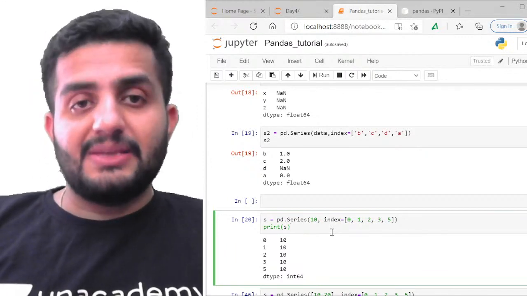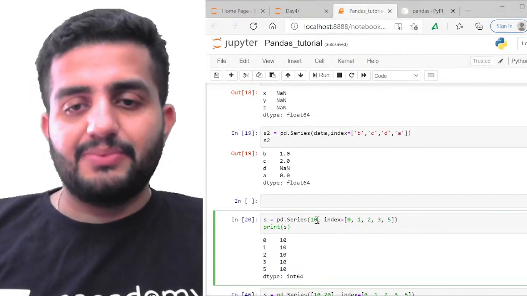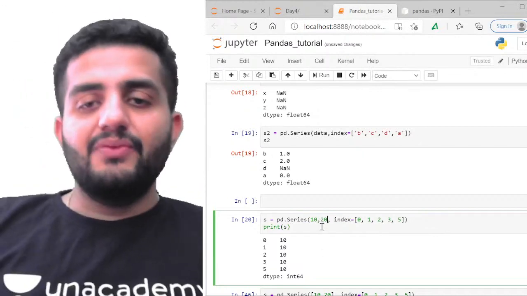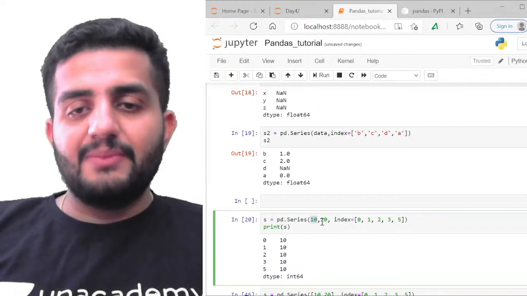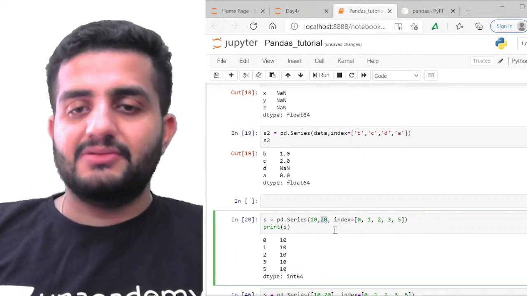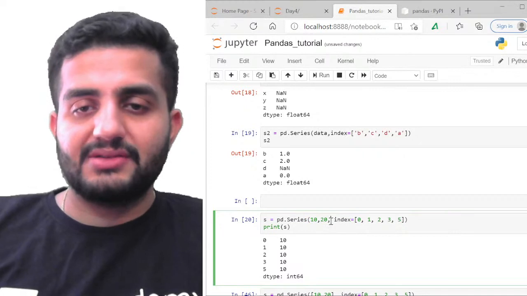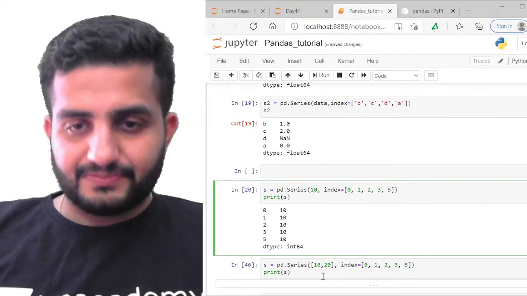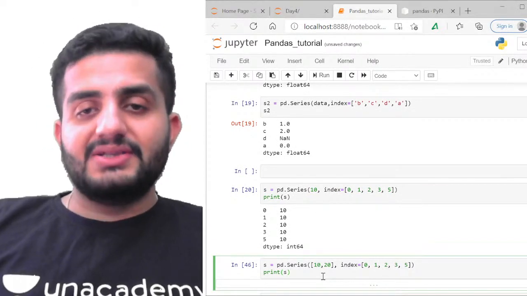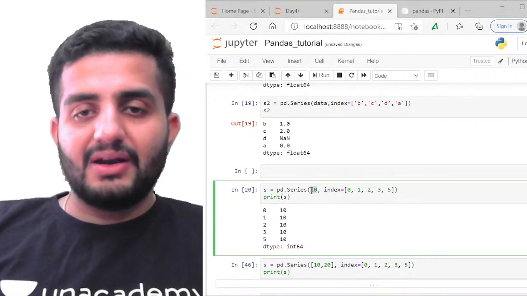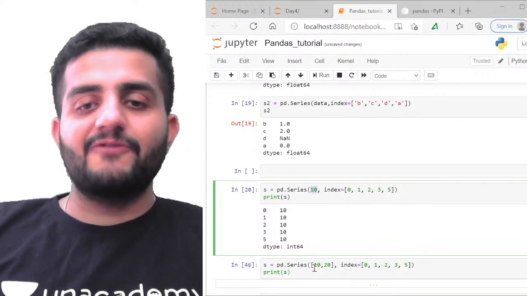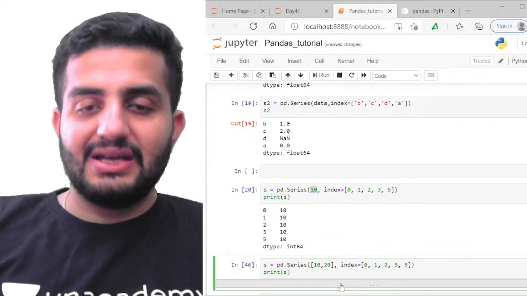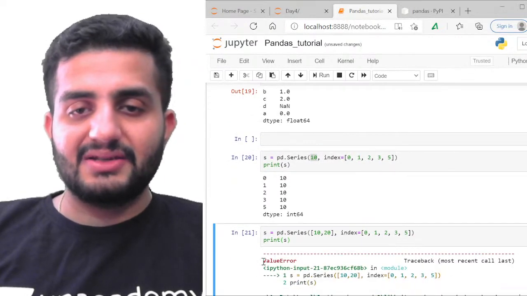Now, suppose you have 2 different data points, say 10 and 20, and you want 10 to be repeated 5 times and 20 to be repeated 10 times. That is again a use case, so that's where this comes into the picture. In my first case I used a single value. Now I'm using a list of values, 10 and 20, two different values, and I'm giving the same index. Let's see what it gives me as data.